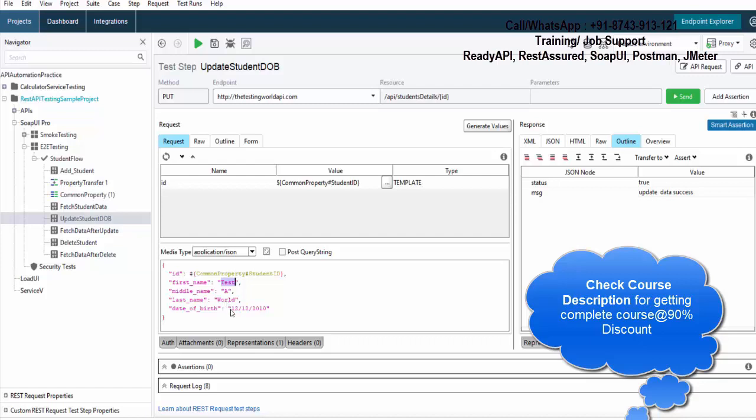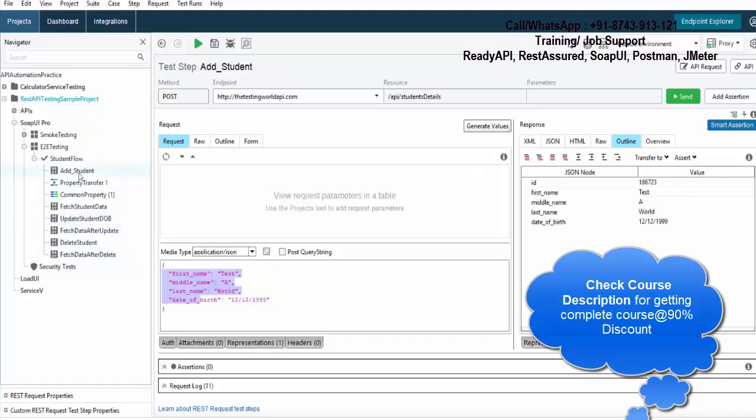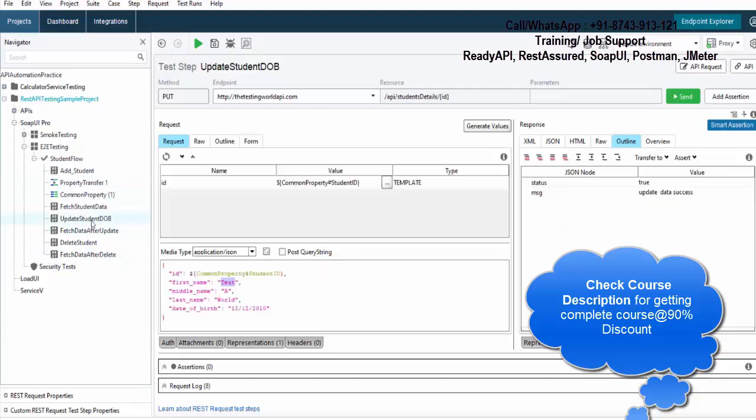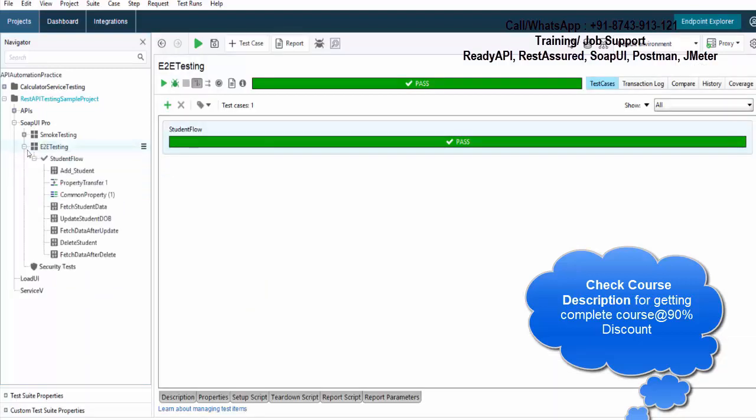If I want to execute the same test case for a different first name, middle name and last name, what will we have to do? We will have to make changes here in the post, then we have to make changes here in the put. As of now, this data is used in 2 different places, but it could be many places where we are using the same data. So what can we do? We can define a property. Okay, I'm just moving to the test case.